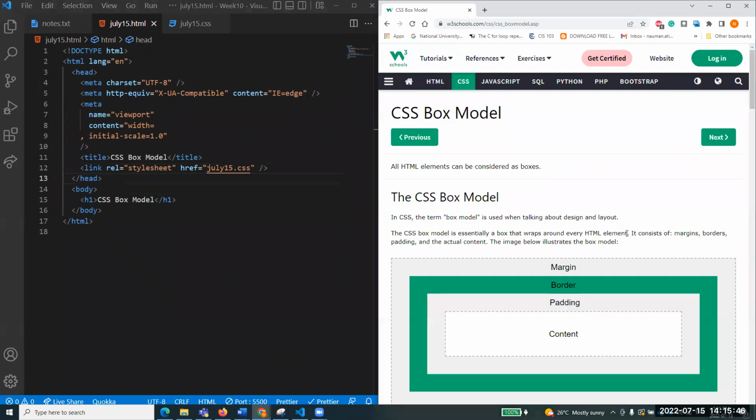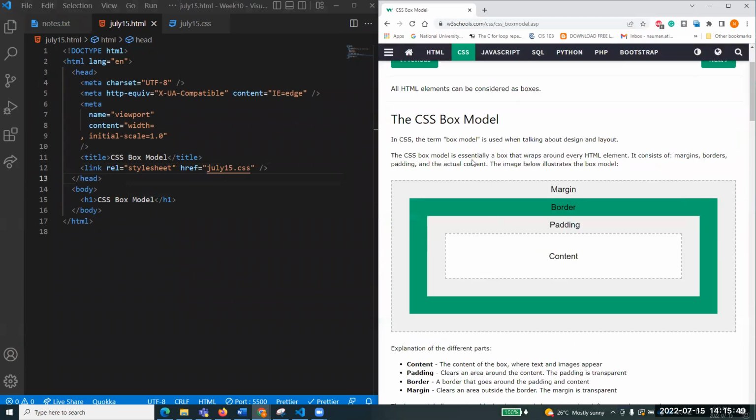So let's talk about this W3Schools site. This is the CSS box model. All elements can be considered as boxes in CSS. That's a very important consideration. Whatever elements are there in our HTML document, they all can be considered as a box. In CSS, the term box model is used when talking about design and layout of the elements. The CSS box model is essentially a box that wraps around every HTML element. It consists of four things: margins, borders, padding, and actual content.